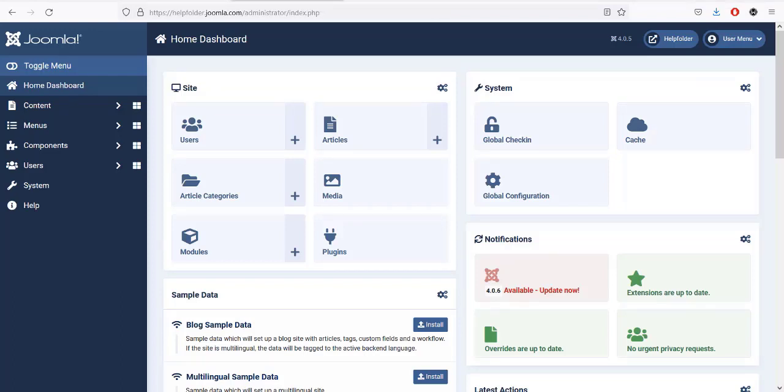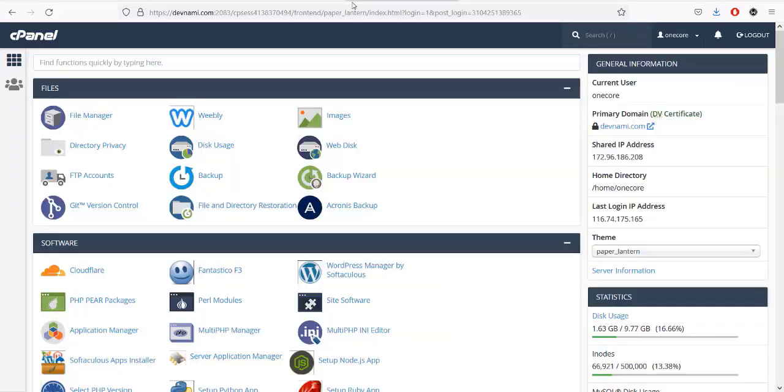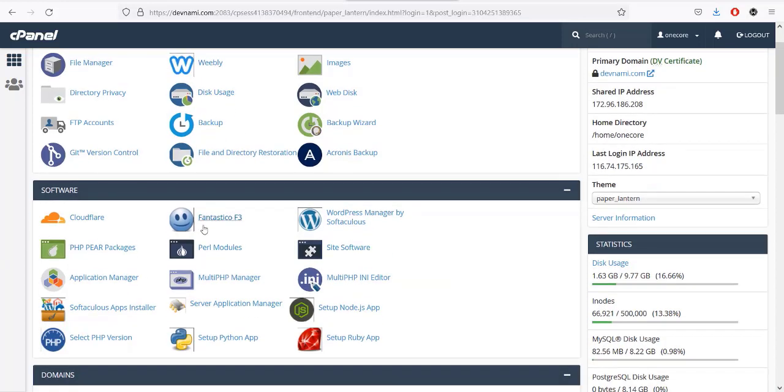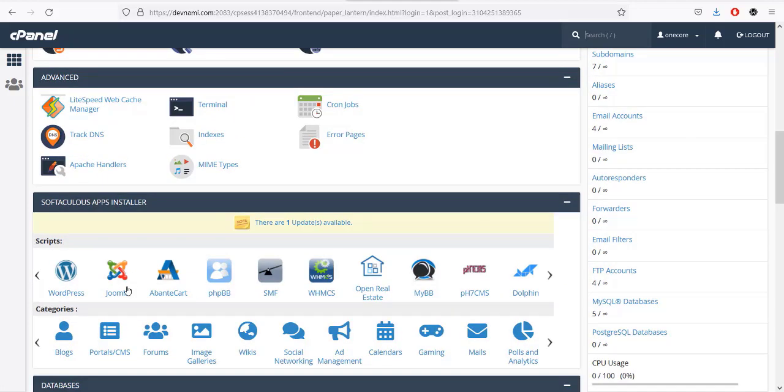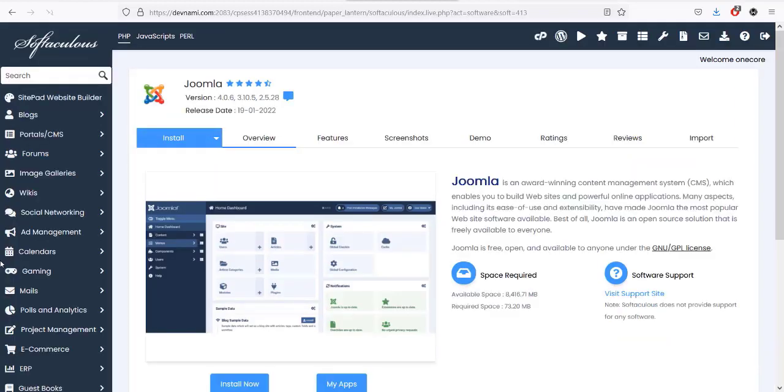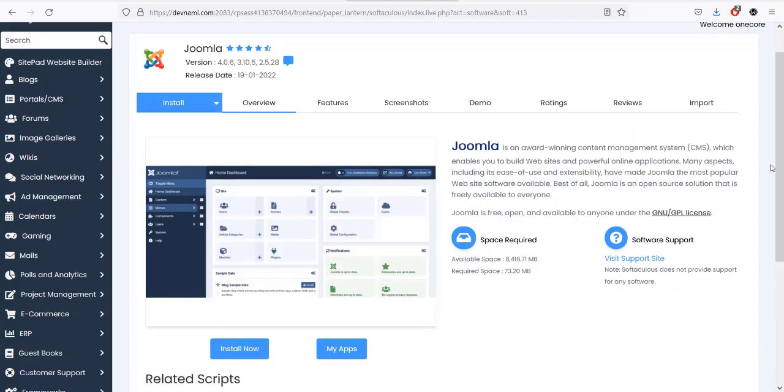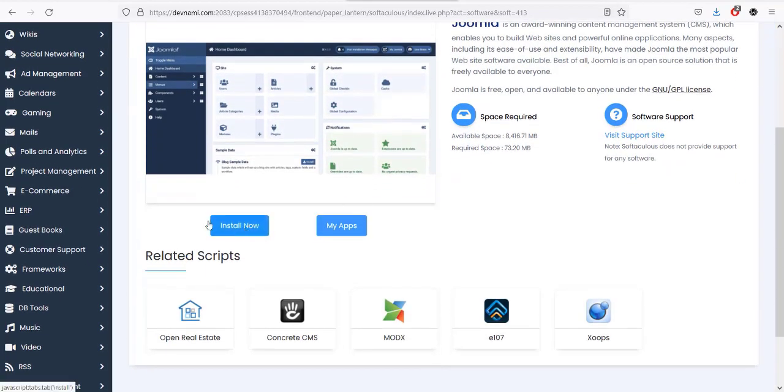Similarly, if you have your own hosting which has cPanel, you can go to cPanel, then choose one of the installer like Fantastico or Softaculous. There you will be able to install Joomla by clicking on one of the icon. Then you will find option to install by clicking on install now.